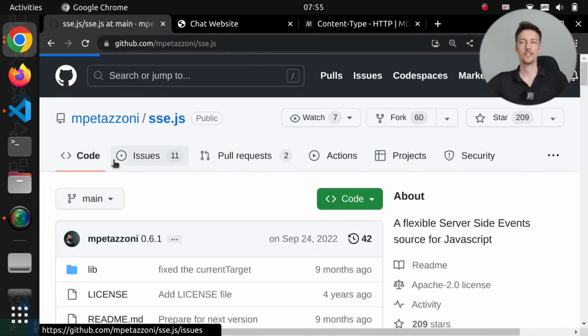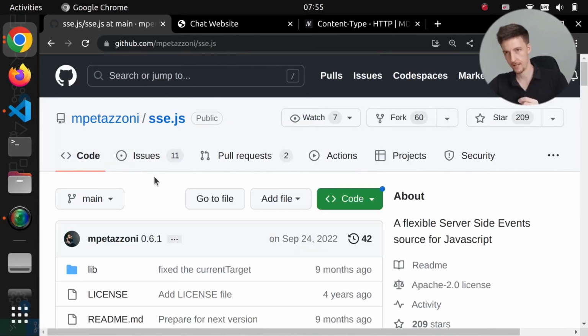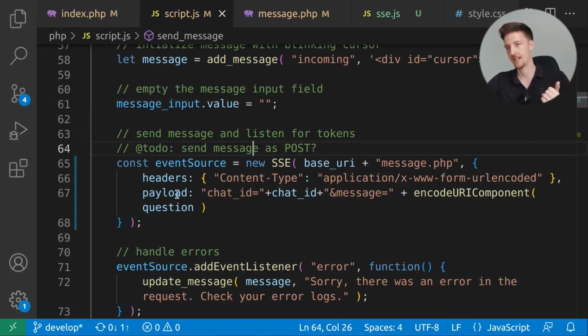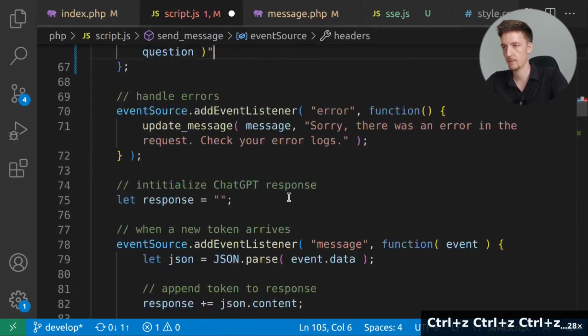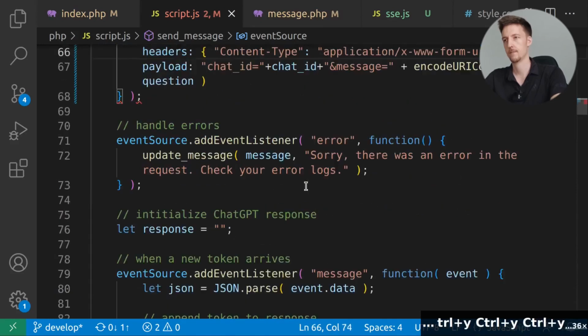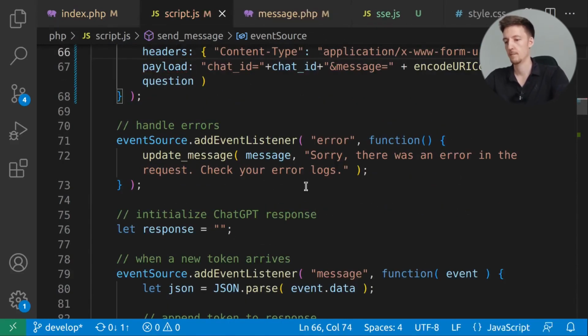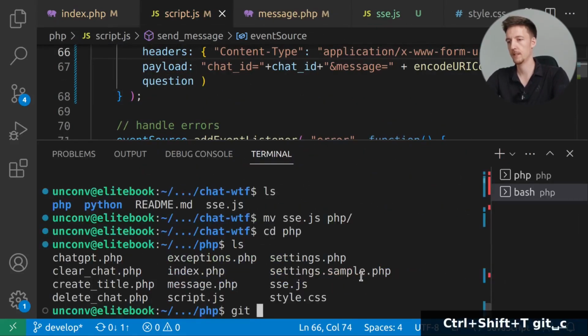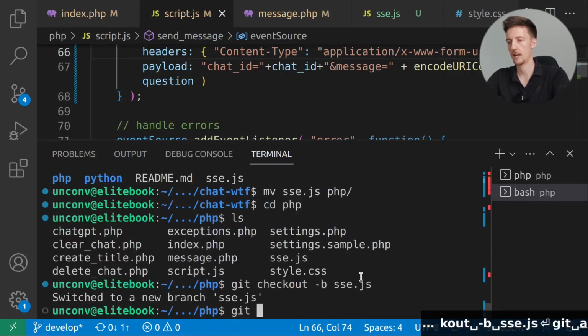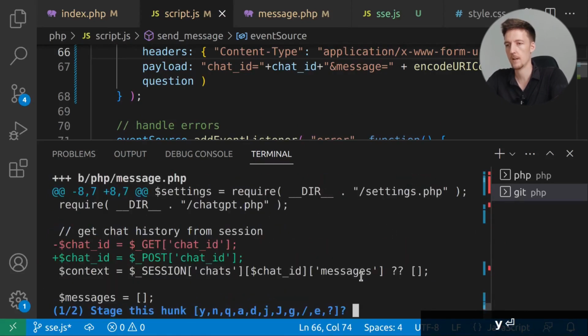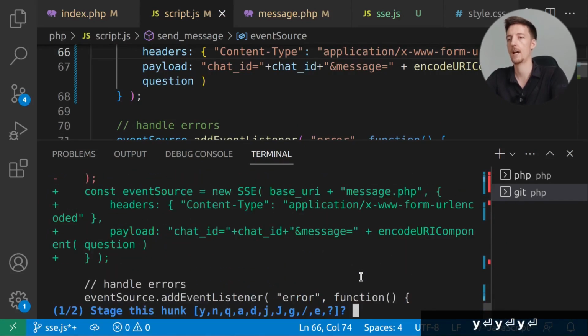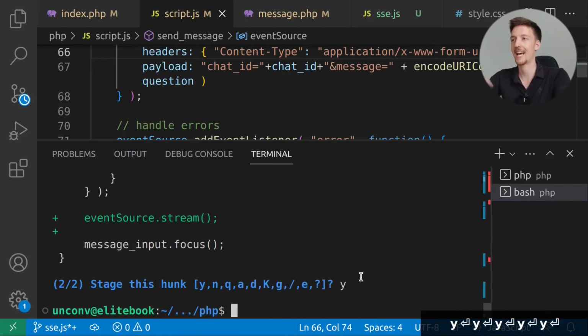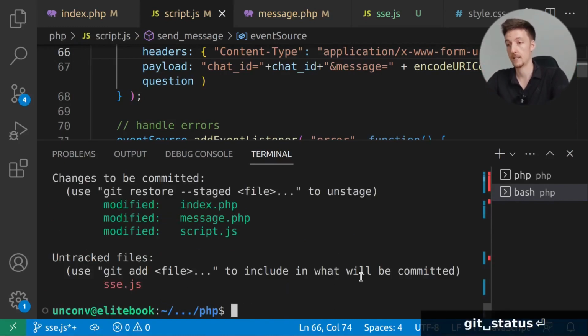So let me actually try and implement this myself with the original idea that I had. I will roll back these changes now. Perhaps I should save this in some kind of branch. So maybe I will do git checkout -b sse.js. And I add here that one, this one, that one, and that one, and this. But I don't add the sse.js. And I say git commit -m added sse.js version.